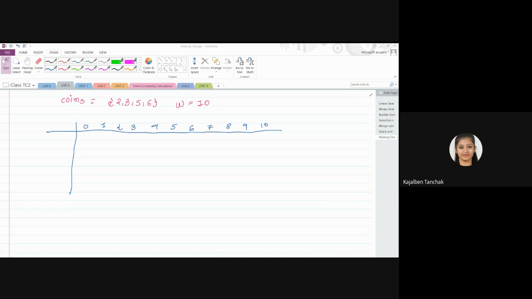Okay, so what we will do here is we will write down the coins in ascending order, 2, 3, 5, and 6. I is starting from 0, 1, 2, and 3. Here it is coins, and here we are having j up to 10. Okay, so how will we fill this table?